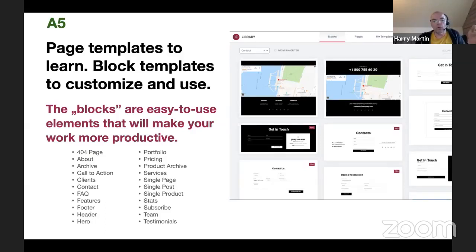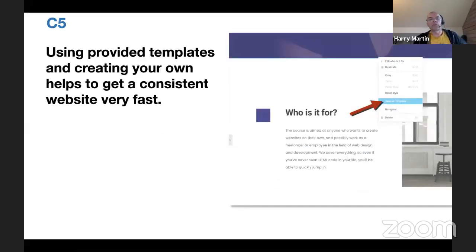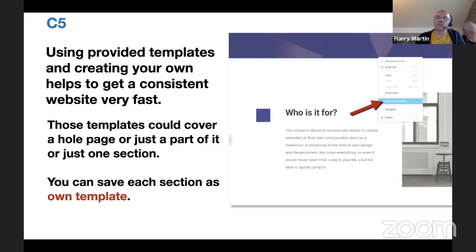And these are the blocks, they are listed here. They are prepared for you, starting with the front page and going till the testimonials at the end. So using provided templates and creating your own helps to get a consistent website very fast. And this is the reason why you can save your own templates out of each section on your page or the design. And you can export or import them. So you can make your own storage system for your templates, or your own very professional way of collecting things.